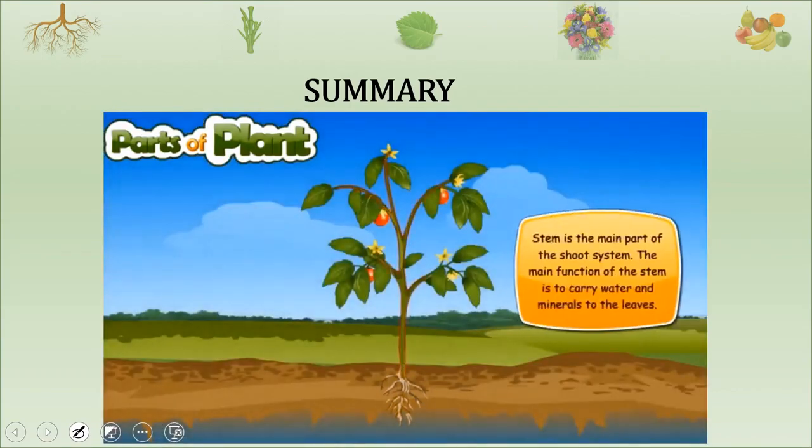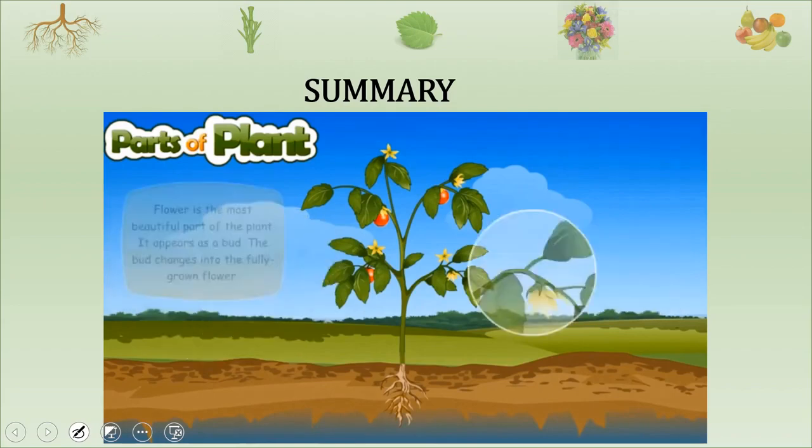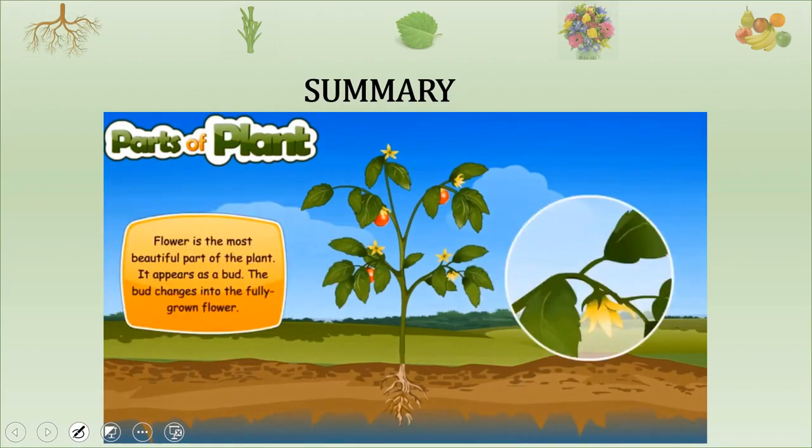Stem is the main part of the shoot system. The main function of the stem is to carry water and minerals to the leaves. Leaves prepare food for the plant. Leaves are generally green in color. Flower is the most beautiful part of the plant. It appears as a bud. The bud changes into the fully grown flower.